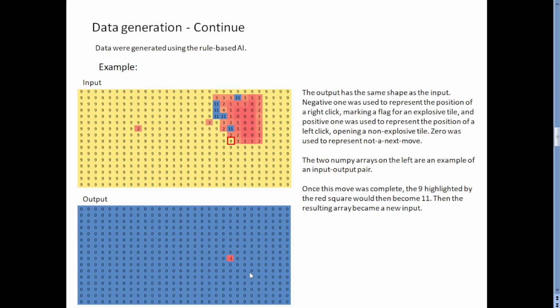The output has the same shape as the input. -1 is used to represent the position of a right click, marking a flag or an explosive tile, and +1 was used to represent the position of a left click, opening a non-explosive tile. 0 was used to represent not a next move. The 2 NumPy arrays on the left are an example of an input-output pair.